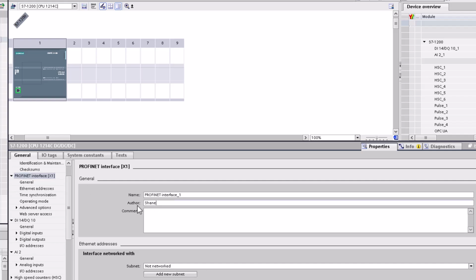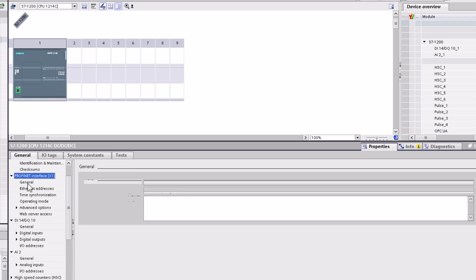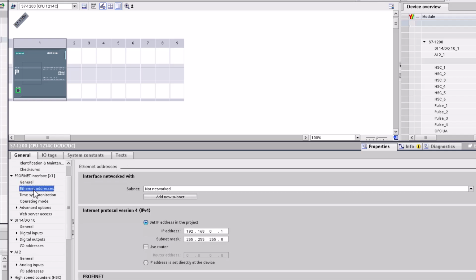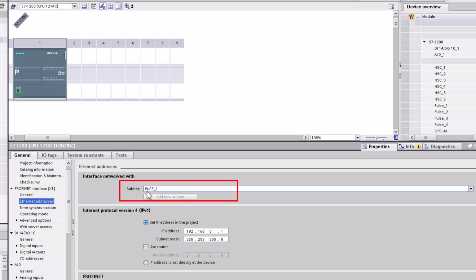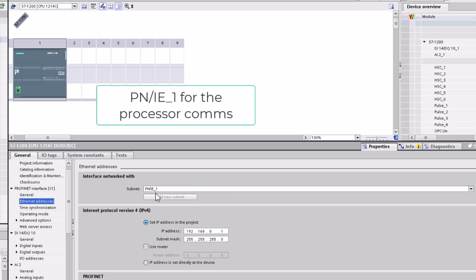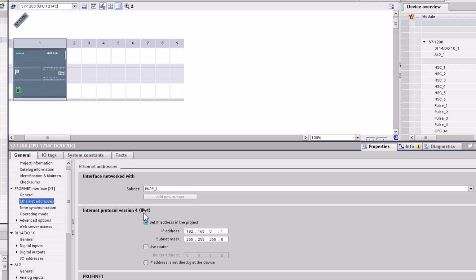Again, change our author, and then go down to the Ethernet section. Okay, so in the Ethernet section, you want to add a subnet. We're going to add our subnet, and our subnet that we added is PN-IN. That's going to be the PROFINET interface to Ethernet. And then what we're going to do here is our internet protocol, which is internet protocol 4. That's what we're going to be forced to use.